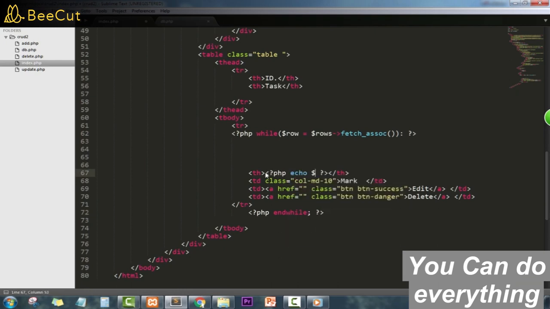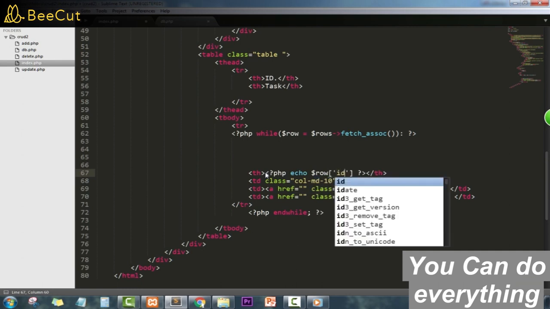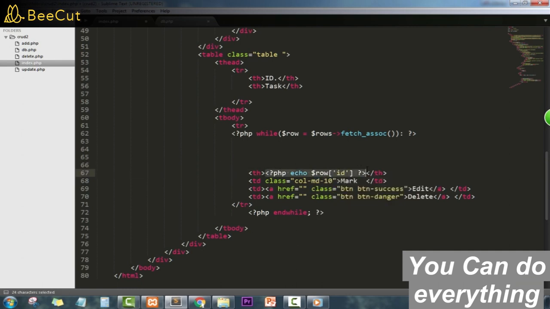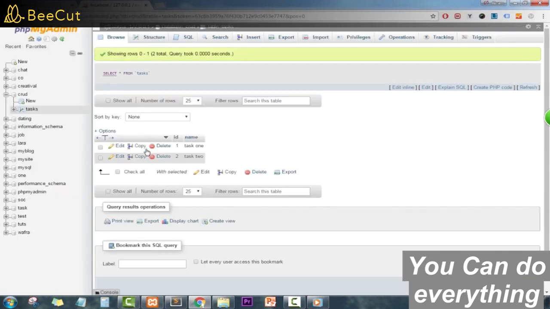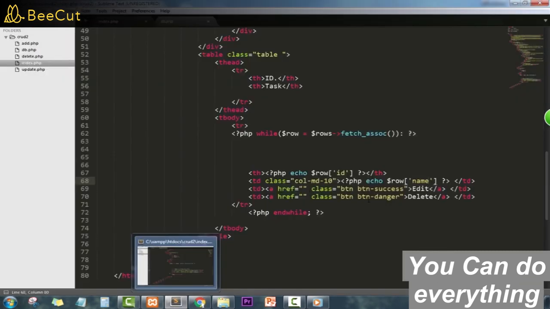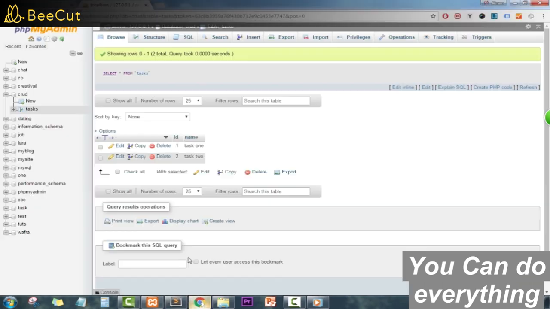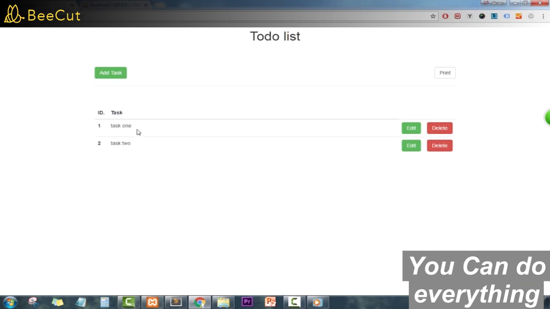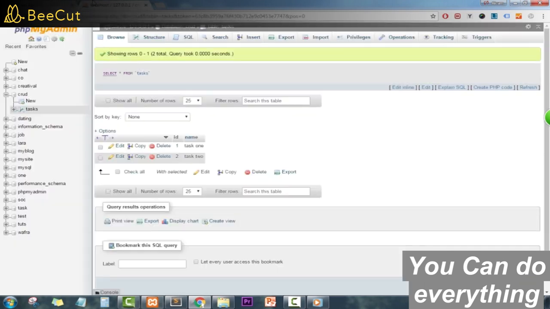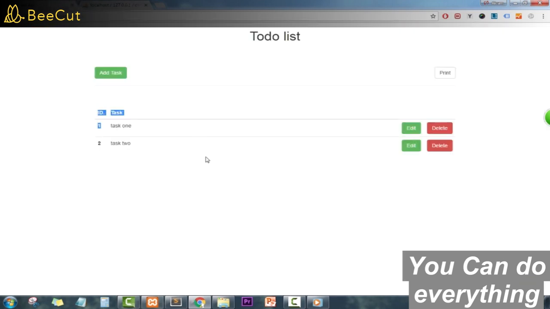Echo row of ID. Copy this code again and display the data in here. This will be name. If you remember, we have name here and ID here. So we want to display this information now, the ID and the name. Let's save and refresh the page. Indeed, we have the data here. The ID, as you can see, 1 and 2, and the ID here 1 and 2.